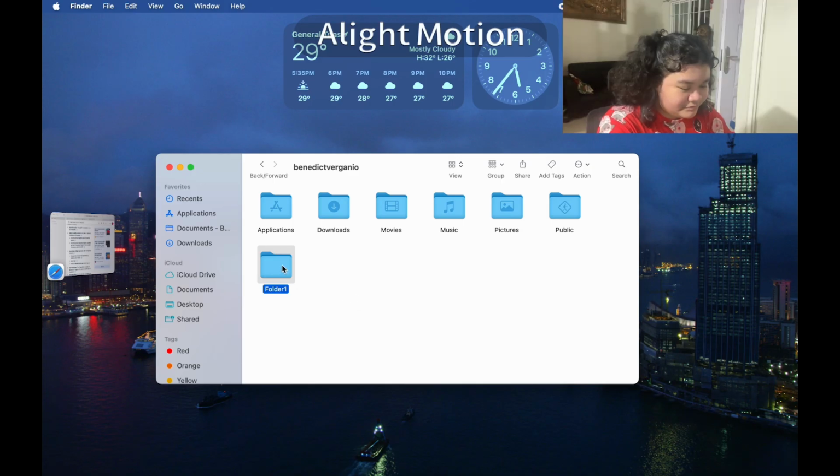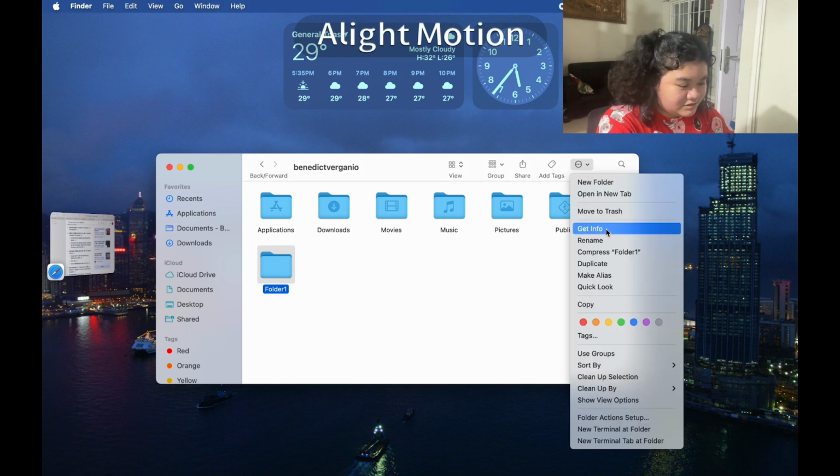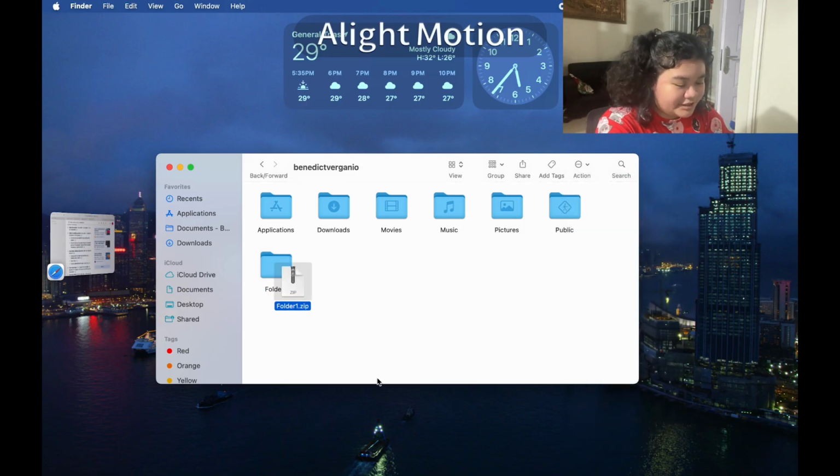After that, click the folder 1, then press the three dots at the top right of the file window. Then once you click it, click compress folder 1. So you will notice that a new file named folder1.zip is created in your home folder.